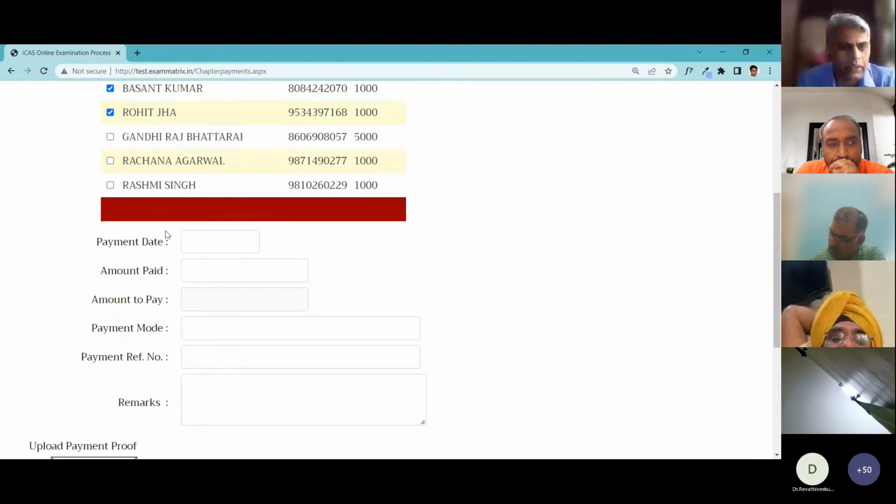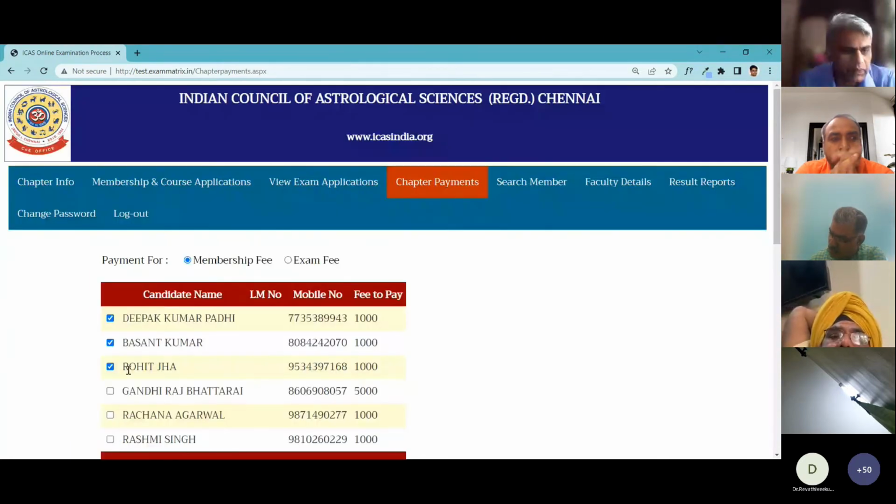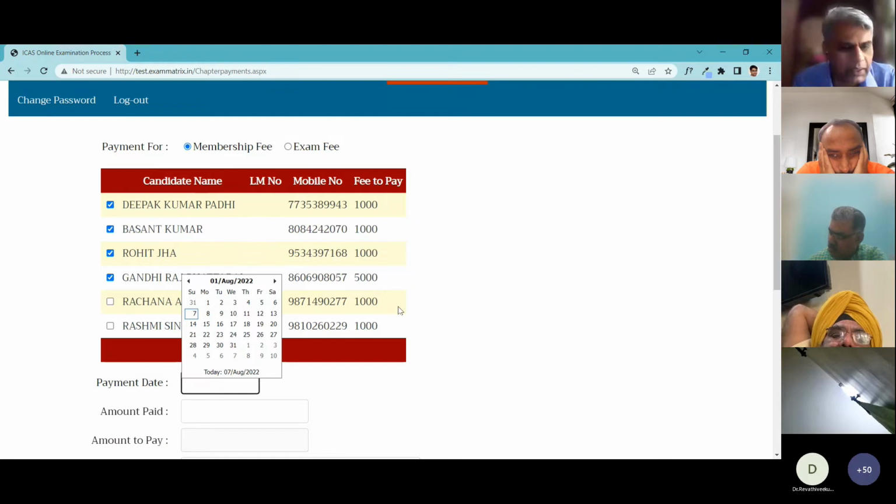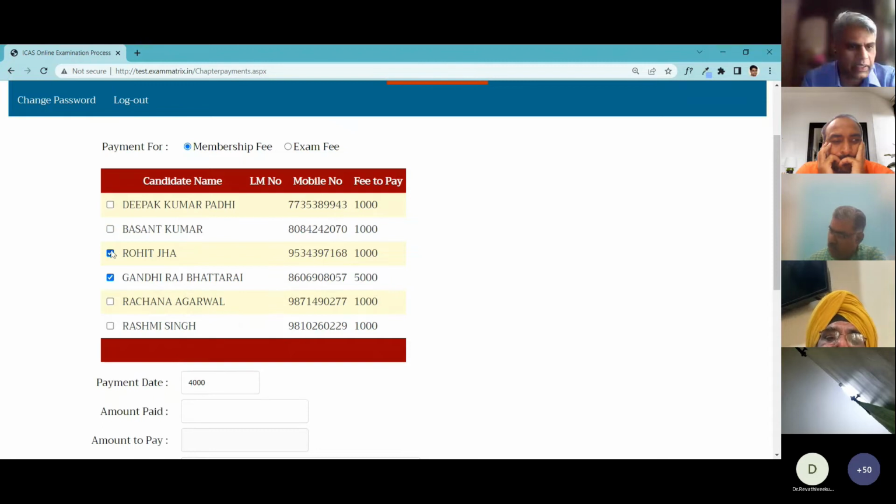You will have to check how many people you are paying. Assume you are paying, say, 4 out of 7. You have approved 4 and you are paying. To the possible extent we should approve all in one go. But for the purpose of demonstration, I will show you. I will check these students whom we are paying. So first, all the students list is visible over here. I'll check 4 students I am paying now.